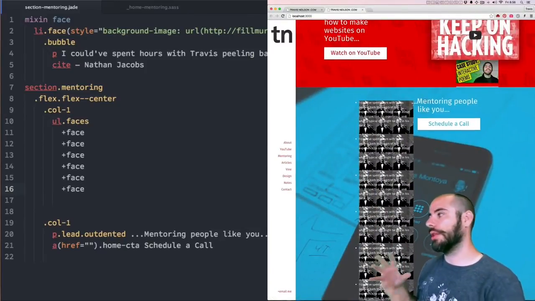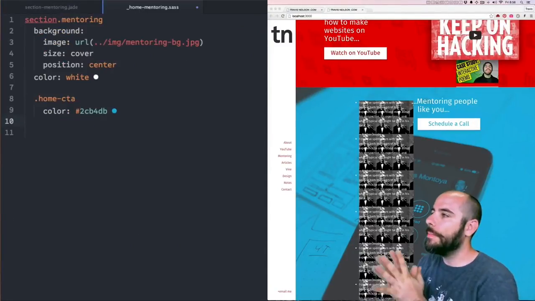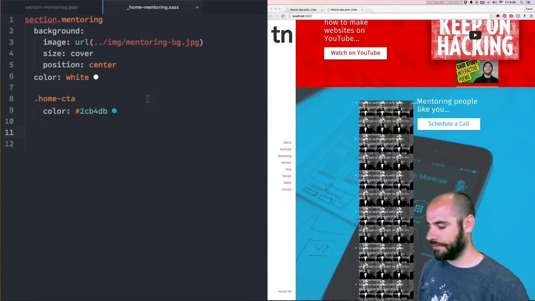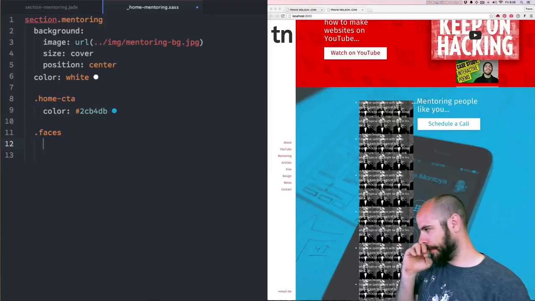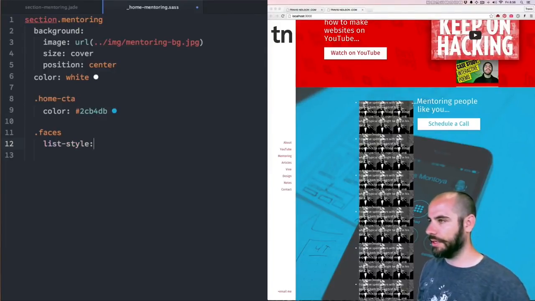But we need to do a whole lot of styling to this to make it work right. So let's jump over to our styling, home mentoring SASS file. That's what we're talking about. And faces. First of all, I want to get rid of these little bullet points here. That's because they're in a list. So I'll just remove that list style. list-style none removes the bullets there.